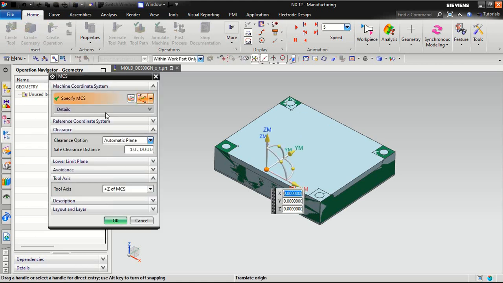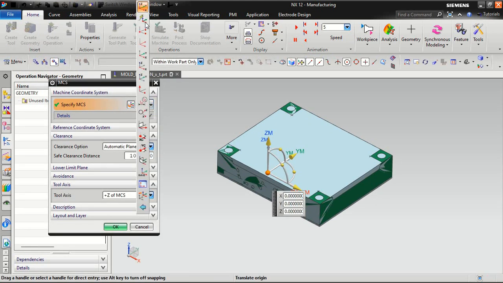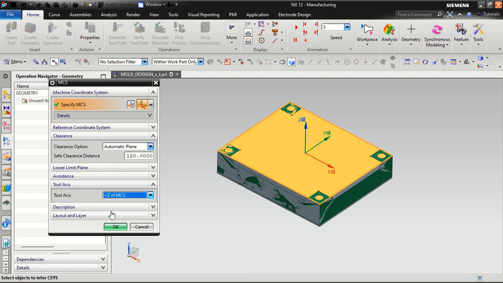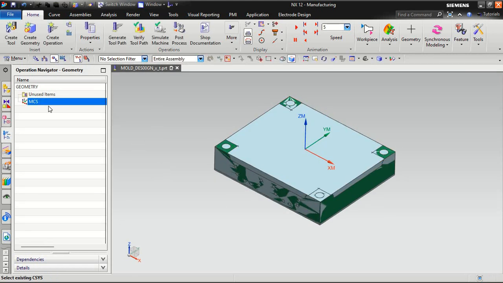Then I will come to this option, click this space. This is the XY block center. You can see here automatic plane. I am using 120 mm. The tool axis will come on the Z axis. Then okay, we are done. So our work plane has been completed.